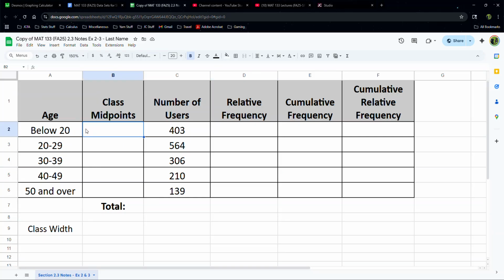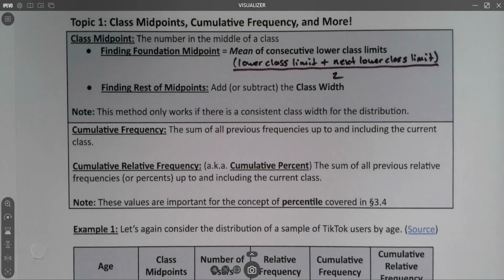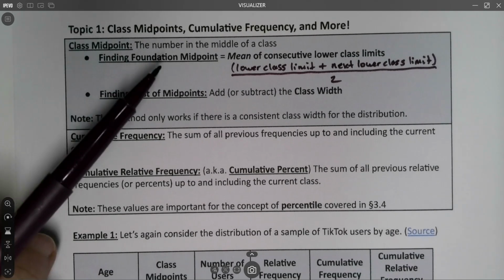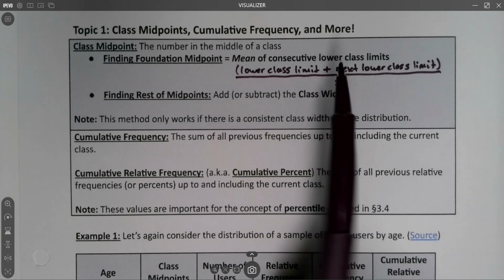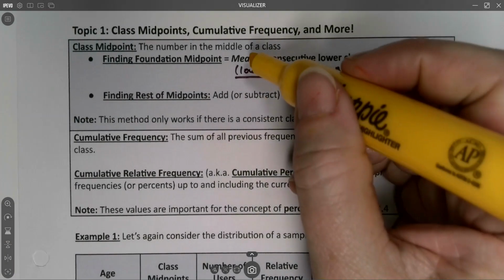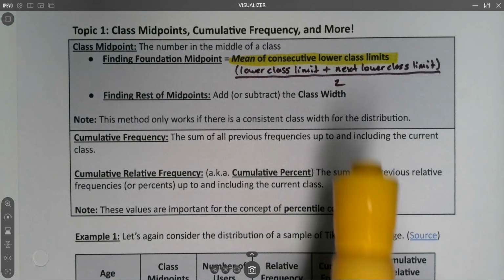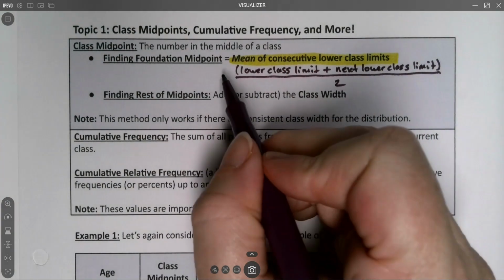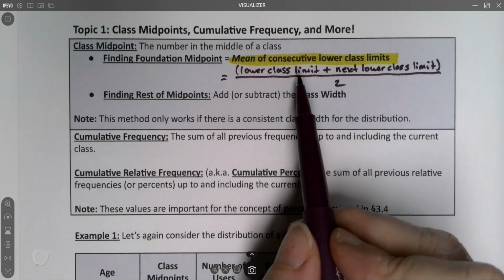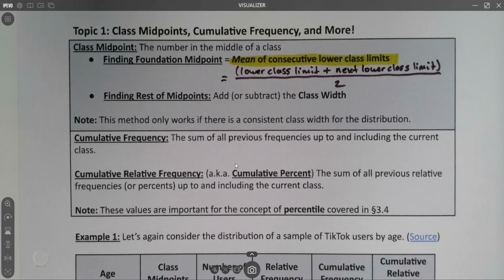Okay, now we want to find the midpoints. That's the first thing we want to be able to find. So let's go back and look at the definition of what a midpoint is. A midpoint is the middle number for a class, and you find that by taking the mean of consecutive lower class limits. Now the mean is just the average. It means you add them up and you divide by 2. So you add up a lower class limit plus the next lower class limit and divide by 2.